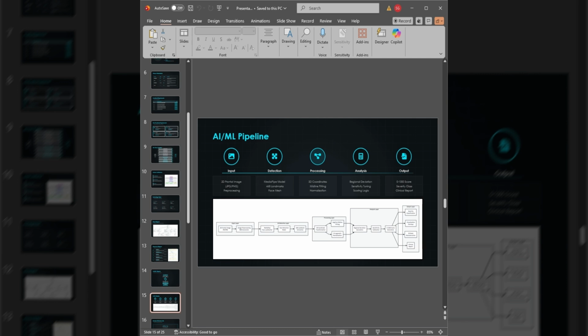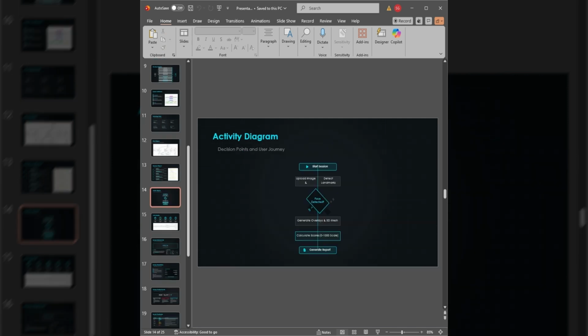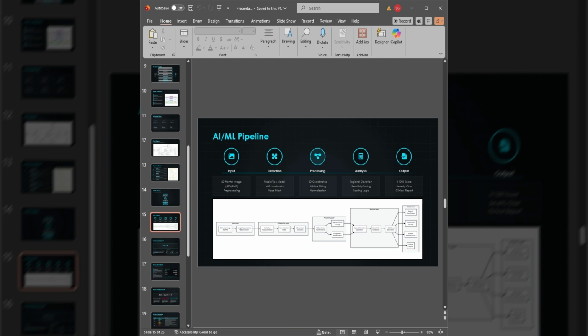So this is the AI and machine learning pipeline. Now let's look inside the black box, the white box. Our AI ML pipeline is a five stage process.